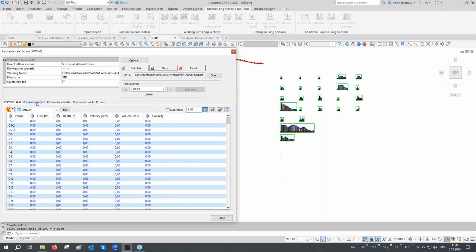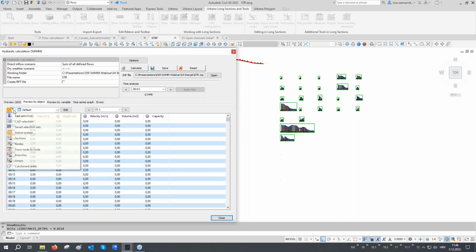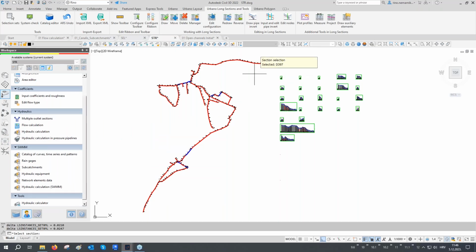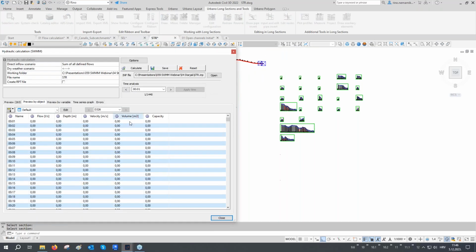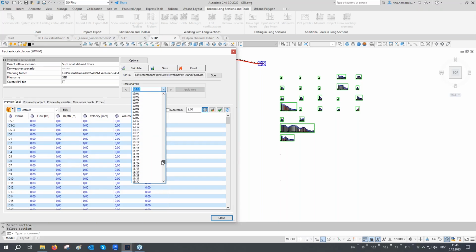And like I said, I like to go to preview by object and then select the last section of the system, or basically any section, and sort it by flows so we can get what is the peak flow time for that selected element. So this is 21:30. Let's go back to standard preview. And from the drop-down list, I will select this time of 9:30 p.m. like this. And let's click apply.